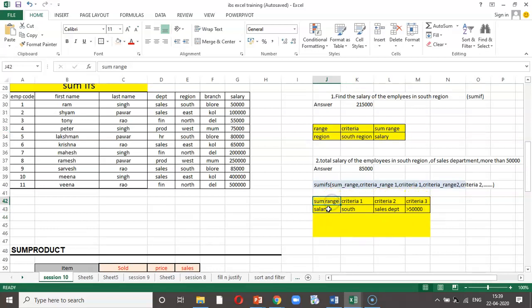So my sum range is the salary, because what is my question? Total salary of the employees in the south region of the sales department with salary more than 50,000. So my sum range becomes the salary. Criteria 1 is the south region. Criteria 2 is the sales department. Criteria 3 is a salary more than 50,000.